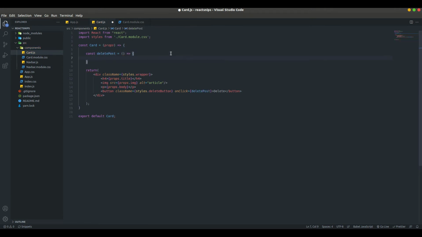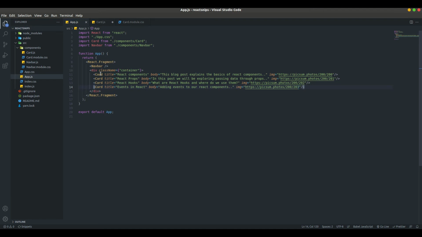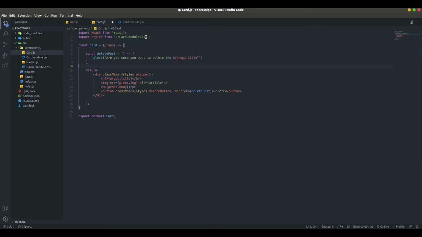and here we will do an alert, and we will say, are you sure you want to delete the, and here we will pass in props.title. We are having props in here, and we are having the title. So in our app.js, when we are building the components, we're passing in props. So in our case, the title would be React components, or whatever title we will choose to delete. And here we'll say post.